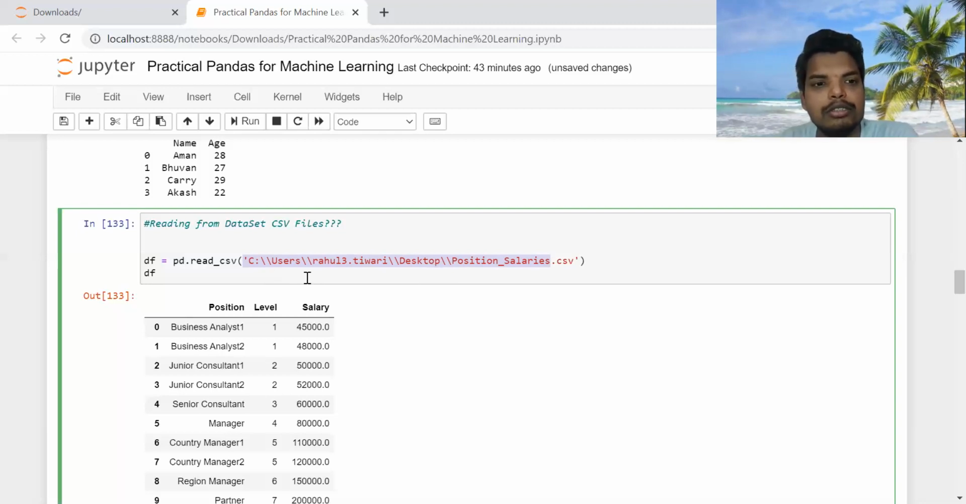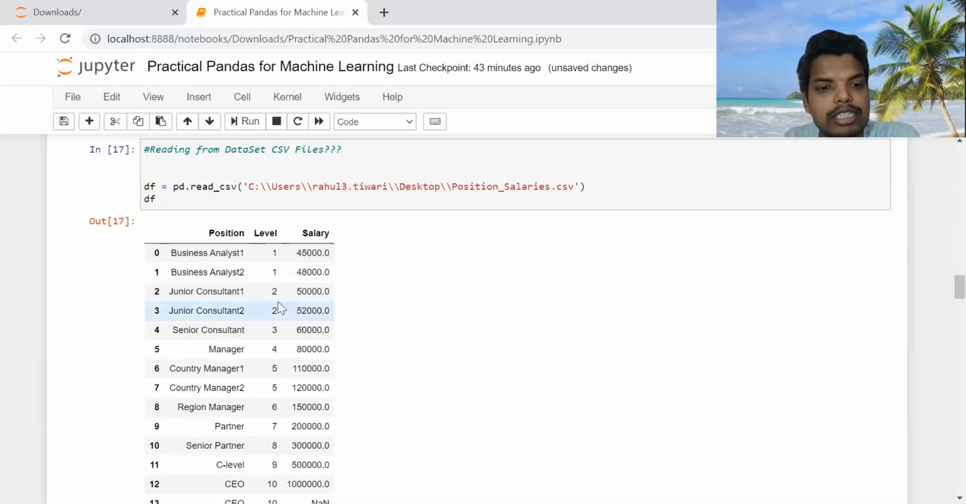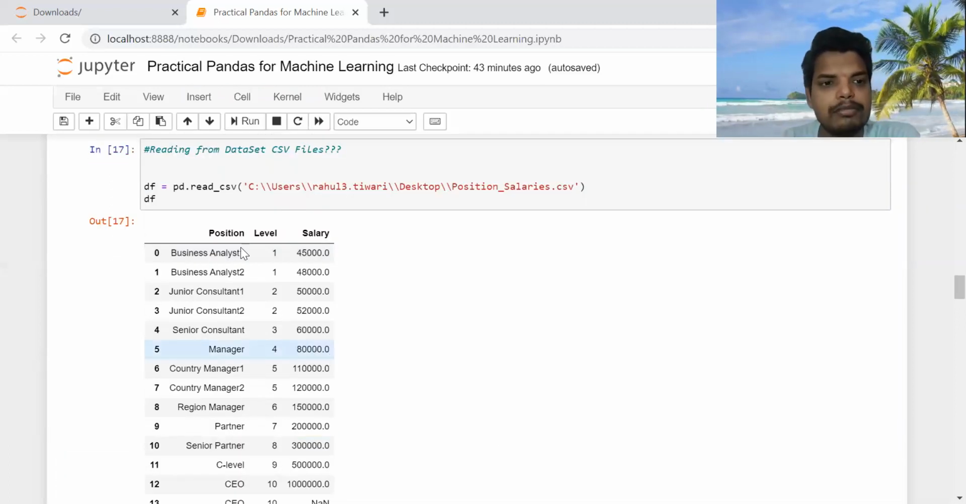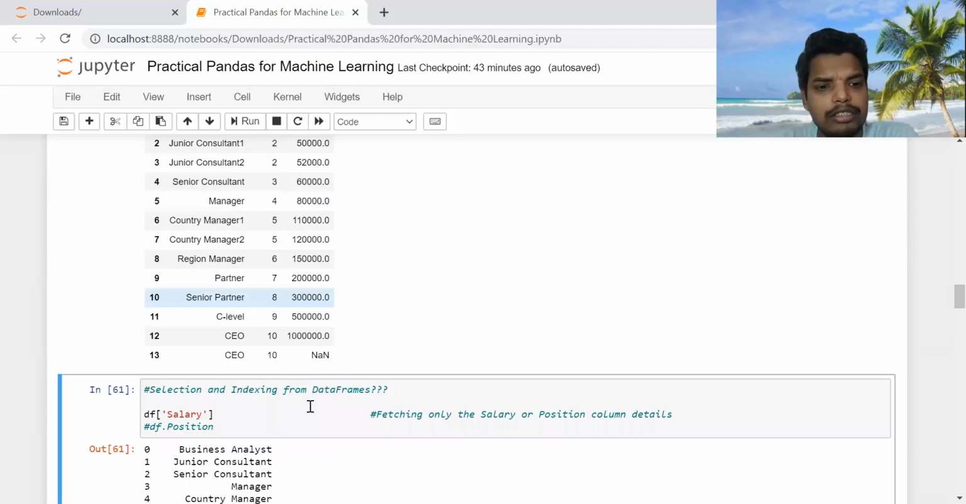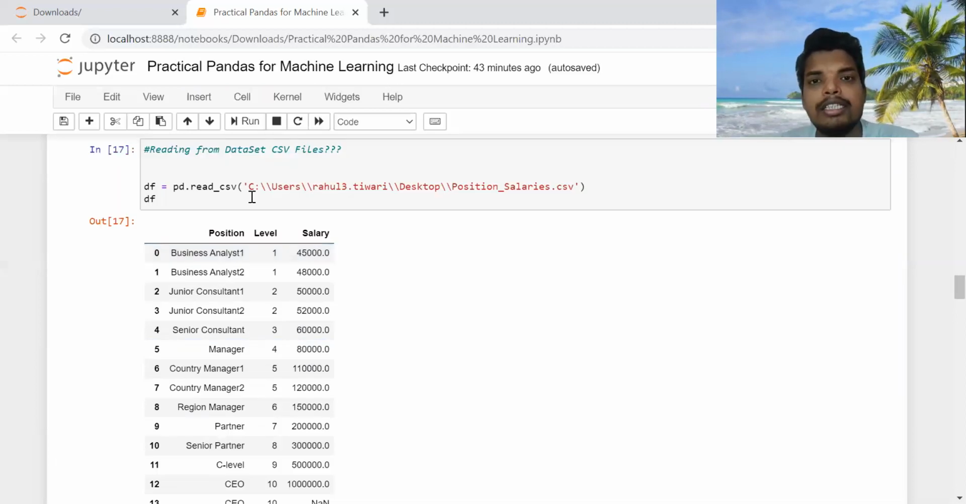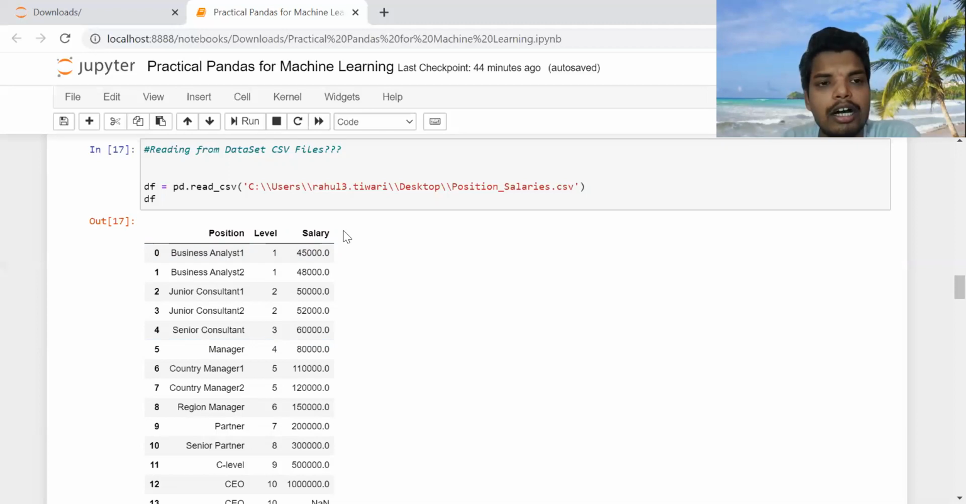Then you can just do a df and you will get this output. So this is our data set where one column is the position column and one is the level column. That means the business analyst is at level 1, and the CEO is at level 10, and these are their respective salaries. So I will have almost 14 rows. So this is how we load the data set in the data frame with the help of the read_csv method. So this is how we read the data set.